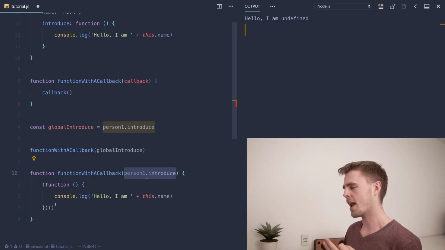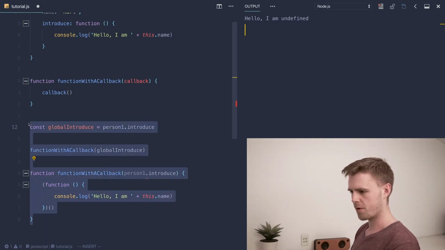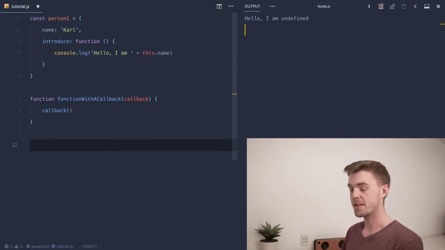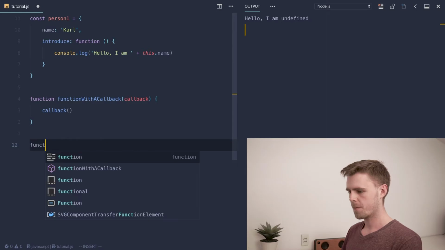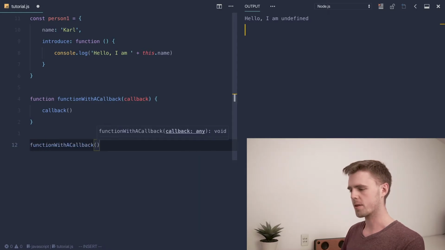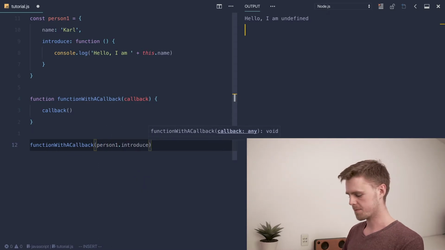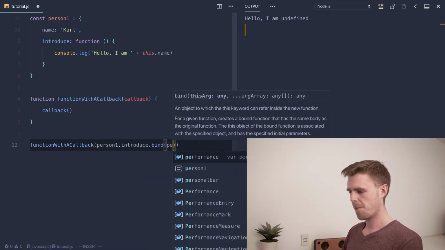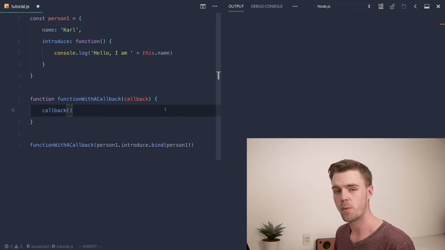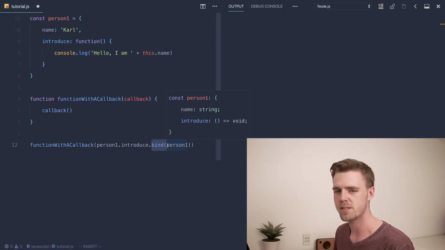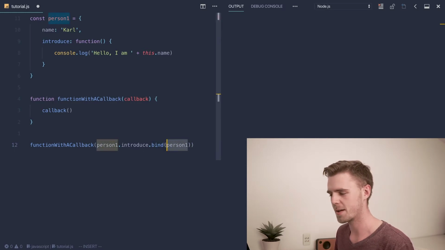So let's have a look at how we can now fix this using bind. So let's get rid of all of this because we do not need it, and have a look at how we can pass in this function using bind. So we start off with our function with a callback. Then all we need to do is say person1.introduce.bind(person1). And so what we're doing here is we're passing in this function, and then by calling the method bind on it, we're creating a new bound function where this keyword is referencing person1.